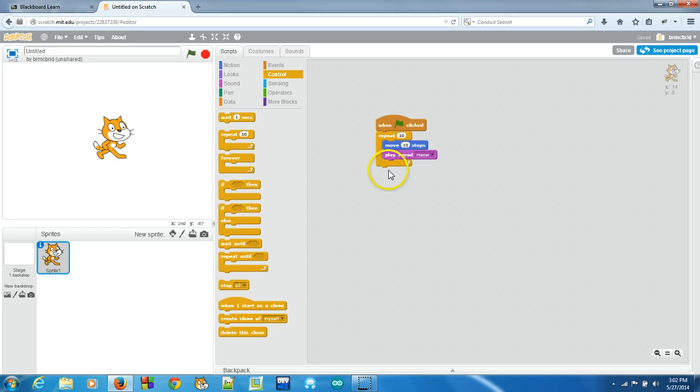Now, what we can also add into this loop is a way to delay these steps from taking place as fast as the computer can run them, and that is a wait command. So I'm going to take this wait command and I'm going to drop it inside, and so what will happen is that we're going to still loop 10 times, but this time it's going to move 10 steps, play the meow sound, and then wait for a second. In fact, I'm going to change it from a second. Let's make it a half of a second.